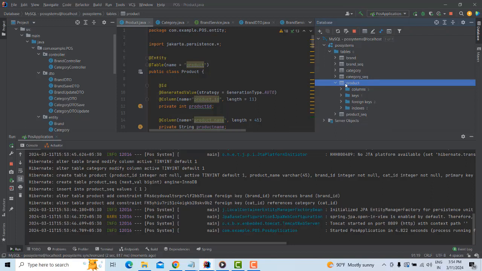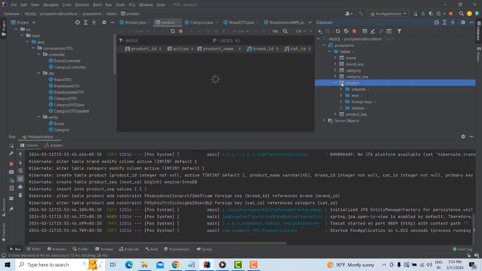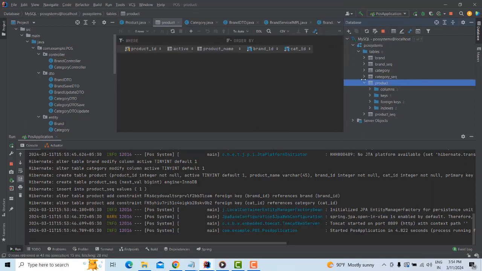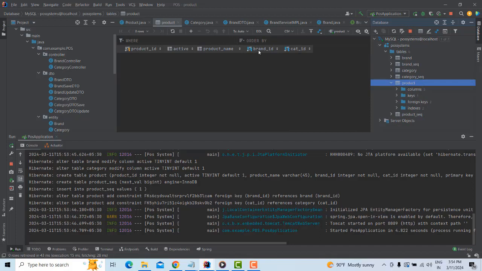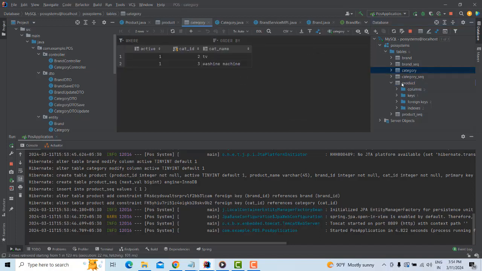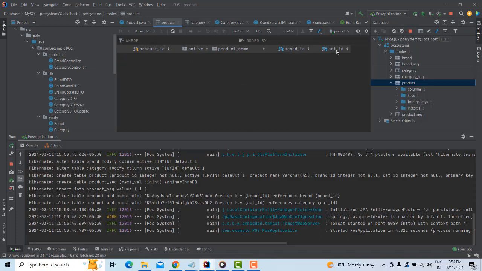If you double click and open it, you can see here it's successfully mapped. Brand ID, category ID. Right? It's mapping. So once you add the record, it's successfully mapping here, Brand ID and category ID. Okay, I hope you understood things.